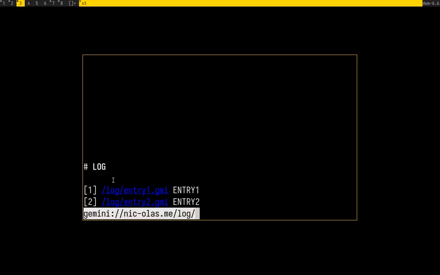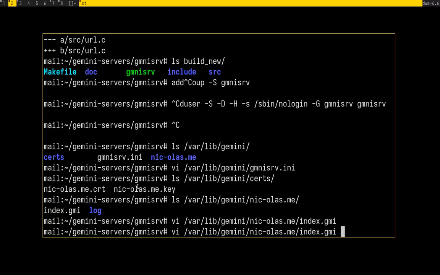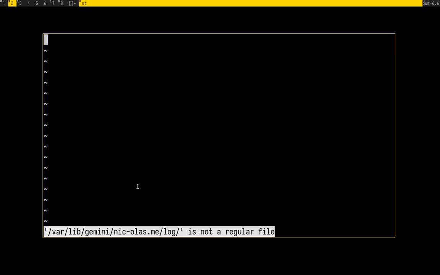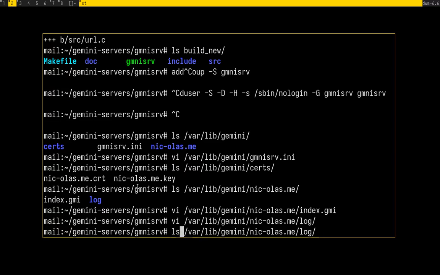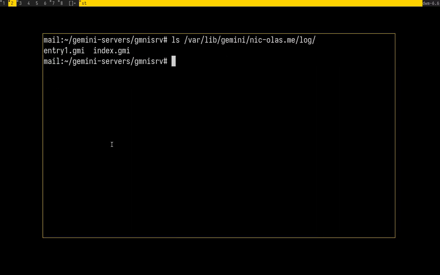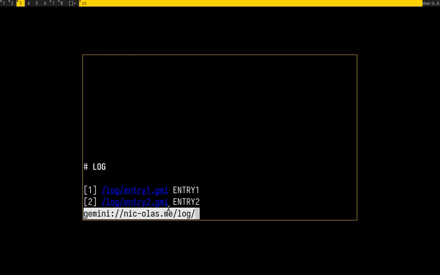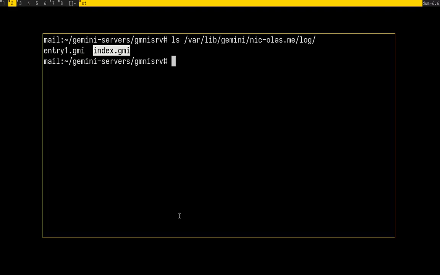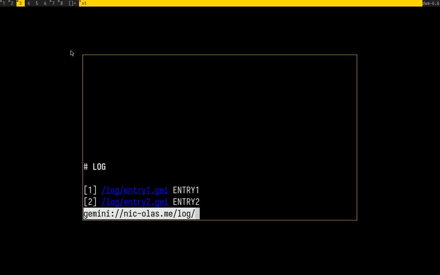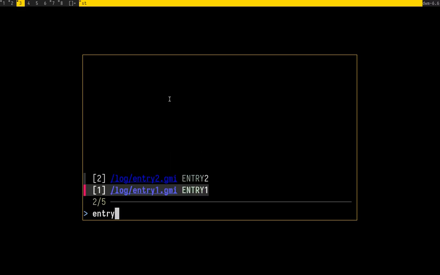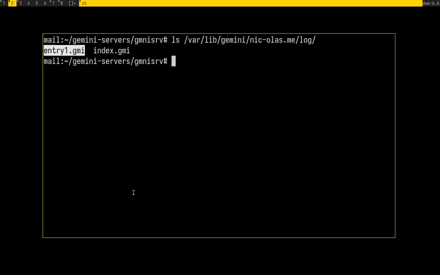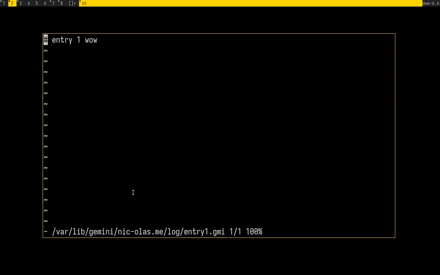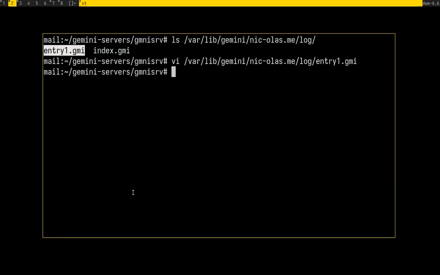And if I now go to log, I will be taken to this log index file. So I have a directory log, and if I now, not vi that, but ls that, and let me make this a bit cleaner, we have 2 files in here, the index file. So this is the file that actually gets served when you go to the directory itself. And then an entry file, so entry 1. And if I go to entry 1 now, it will show me the contents of entry 1. So, well, yeah, it's the same thing.